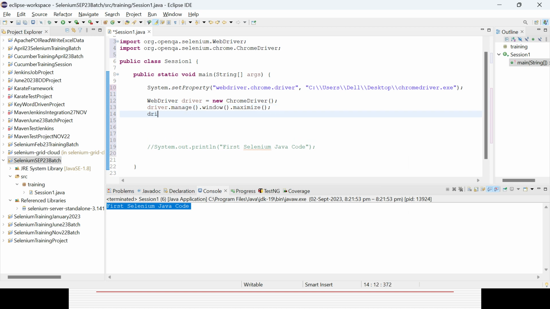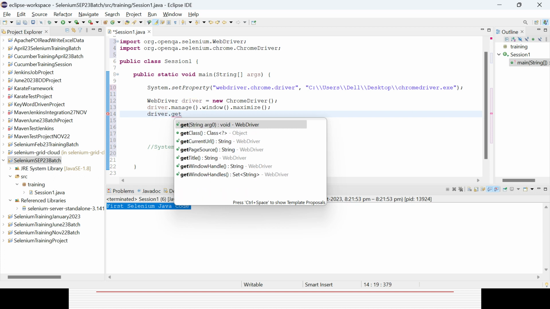Then if you want to open a page, you need to call the method called get. Everything will be covered down the line because in a single session it cannot be synced. After 3 or 4 sessions you will be able to sync everything, because Java and Selenium WebDriver will be covered, then you can sync everything.